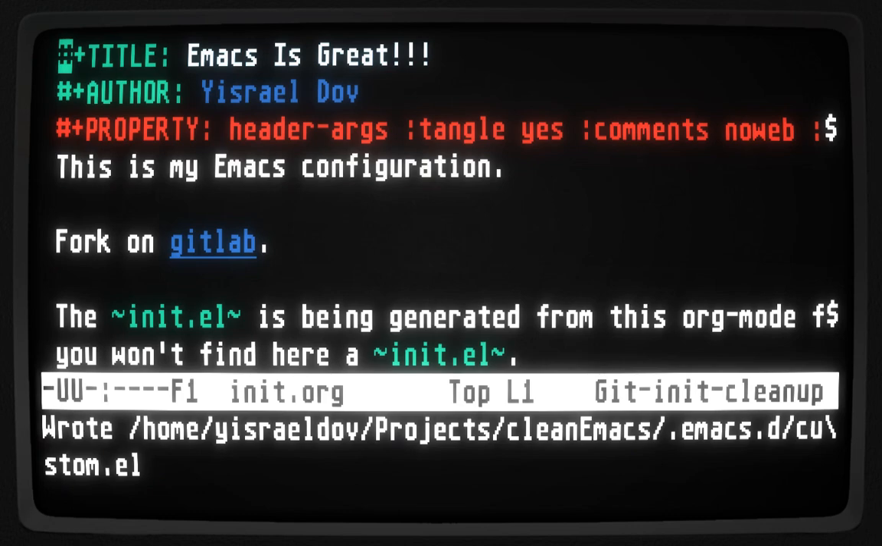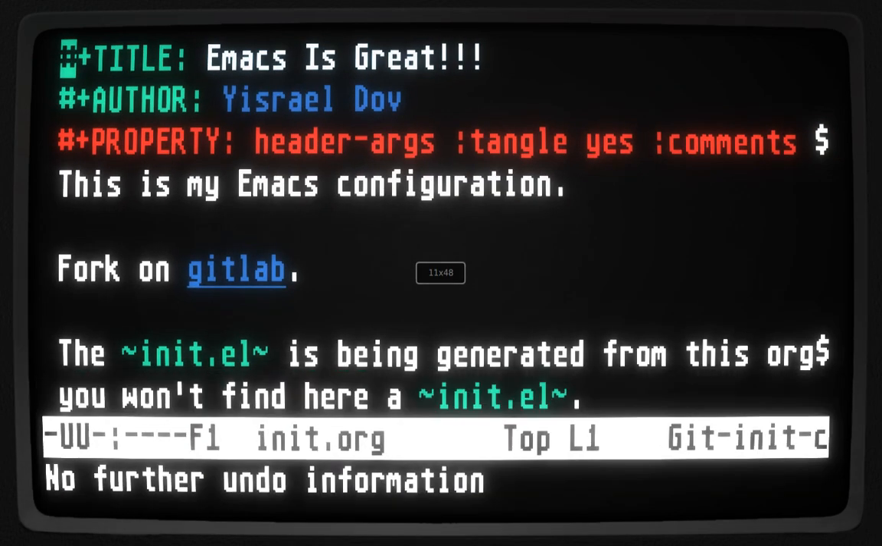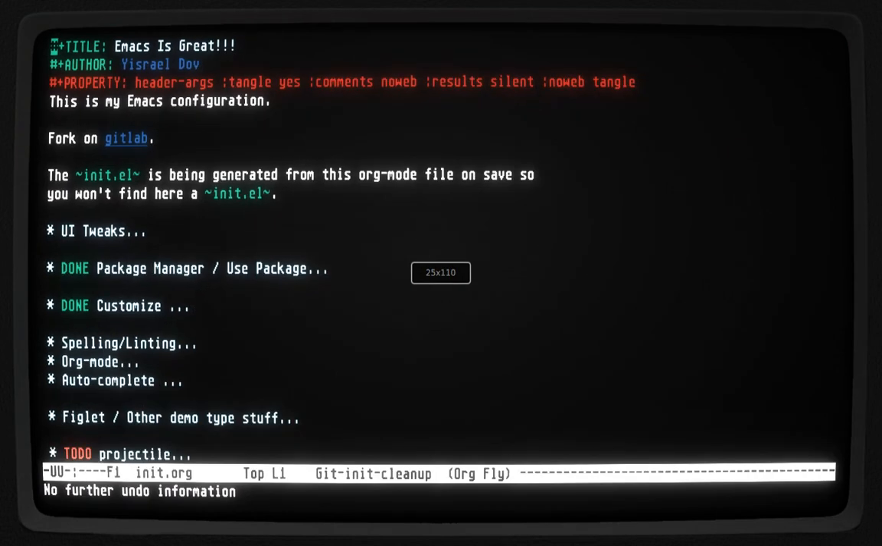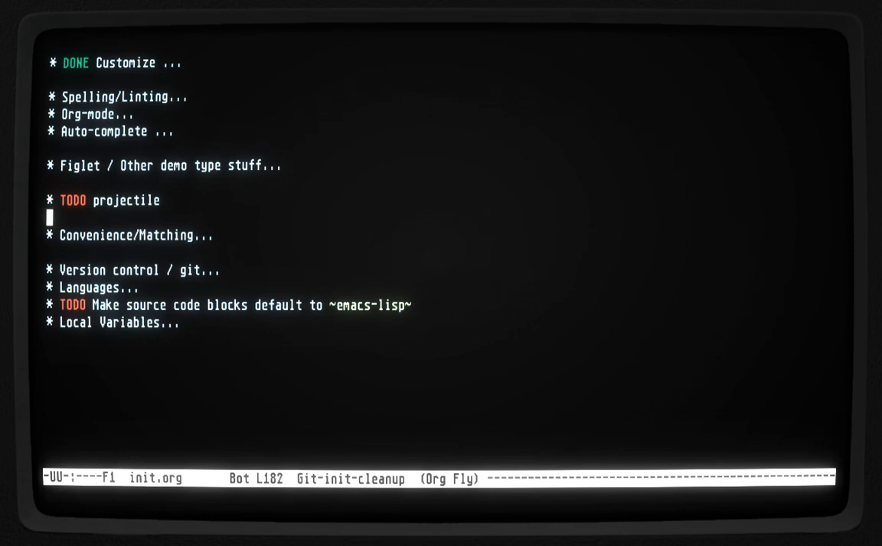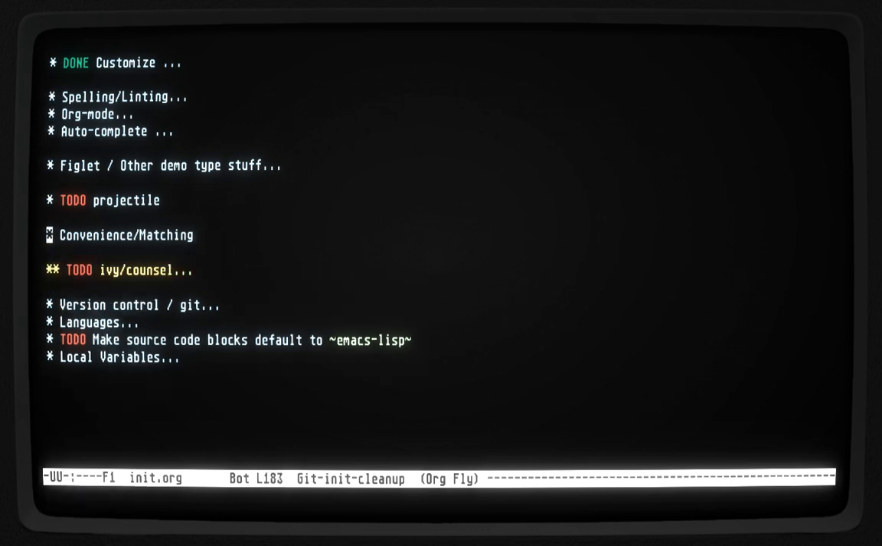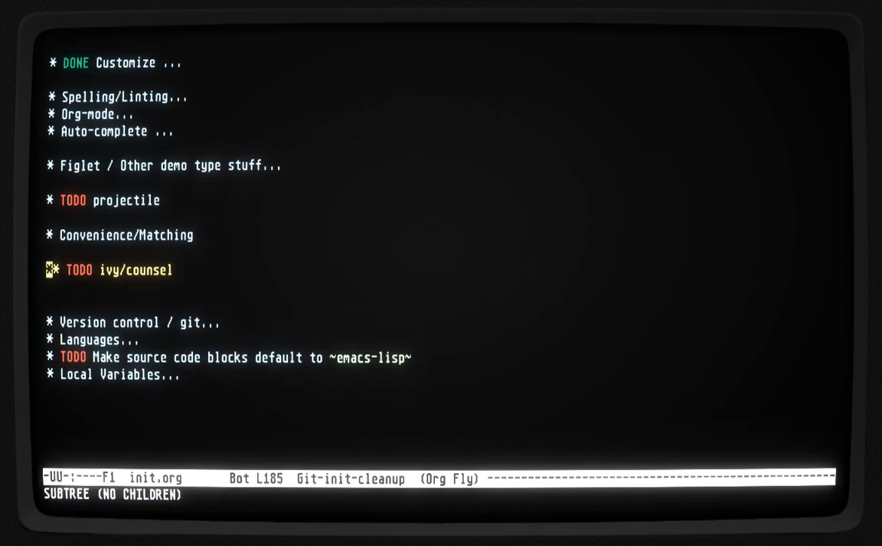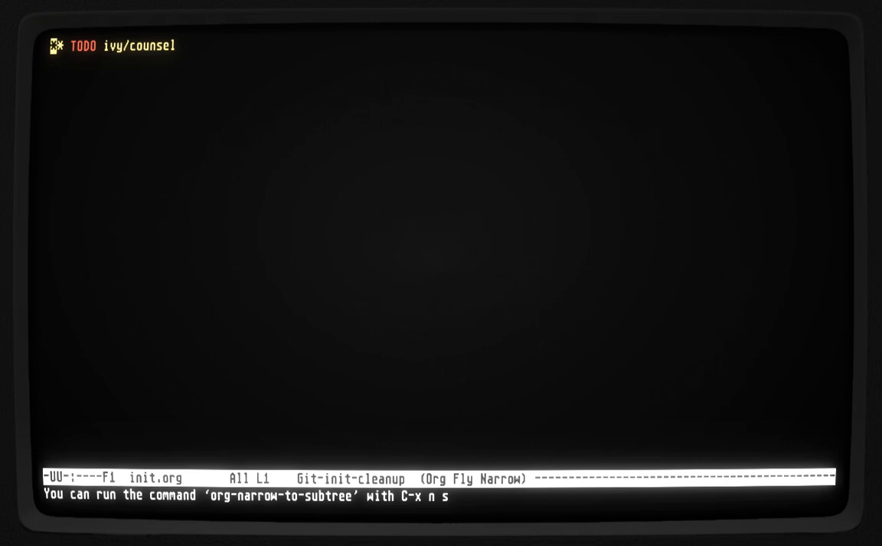Let's also make this a bit bigger so we can actually see what's going on. Projectile, I want to install, not yet. I want to do matching. I want to talk about Ivy and Counsel, which is a way for matching.